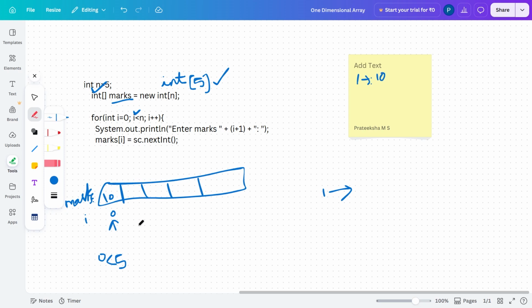Next, I gets incremented to 1. When I gets incremented to 1, the console will be pointing here, and 1 is less than 5, right? So the condition is true, and it will ask to enter the marks at I plus 1. I is 1, so I plus 1 is 2. At second position, I will enter 20. That is marks of I. What is the value of I stored? I stored is 1, right? So here in the output console, it will print 20.